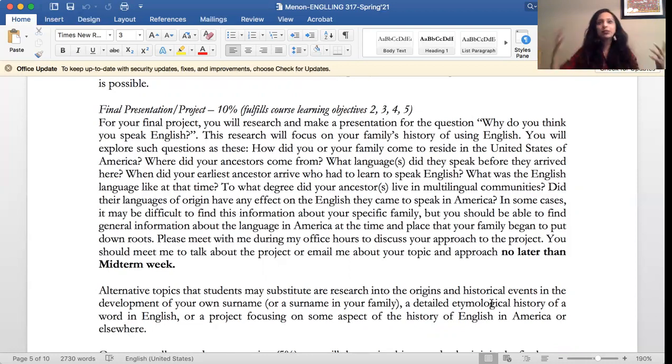So try to find out who was the first person who came into America, right? From maybe your ancestry is English or German or Swedish or Asian or whatever it is. How did you or your family come to reside in the United States? So maybe before you came to live in the United States, you spoke another language. Maybe you spoke Irish or Gaelic or German or Swahili or one of those languages that were not English.